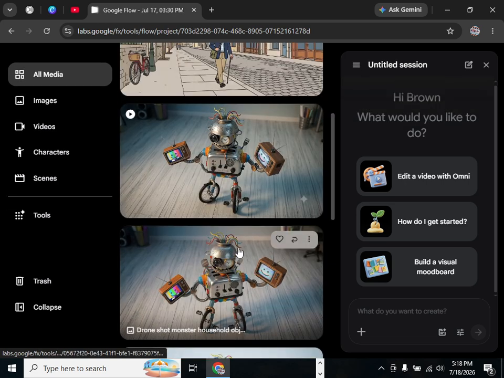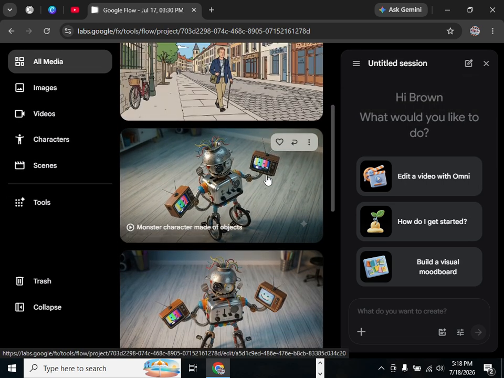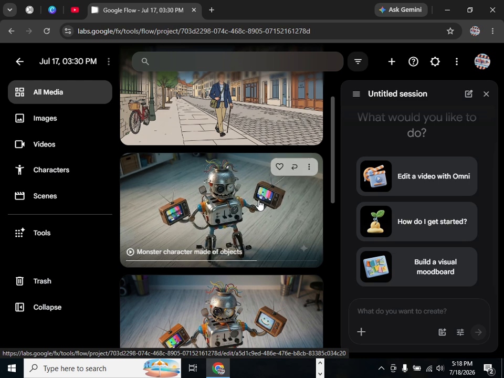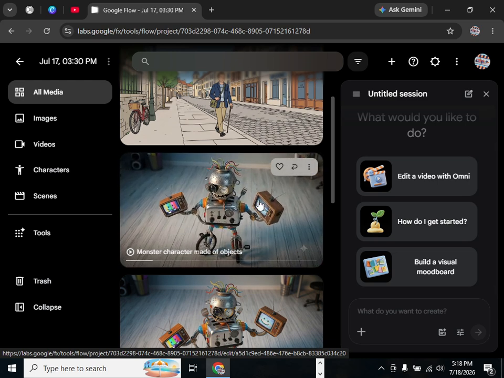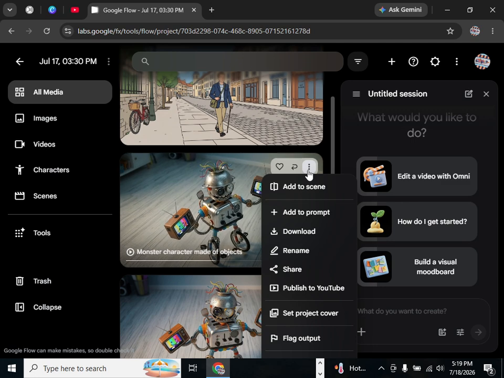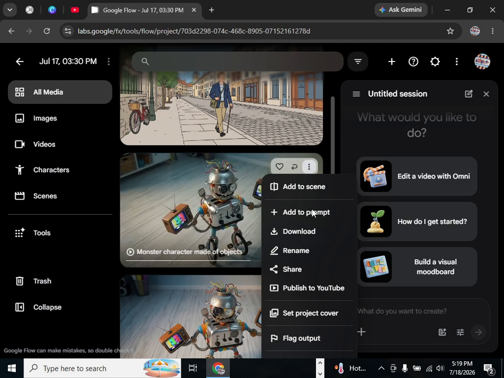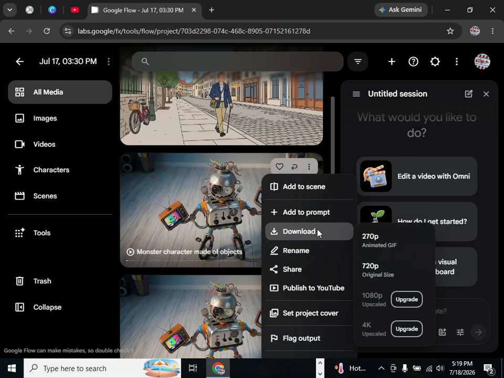If your video is still generating, you'll need to wait until the generation process reaches 100% before the download option becomes available. Once the video is ready, look for the download button or the export menu, usually located near the video preview or in the top right corner of the project page. Click it to view the available download options.